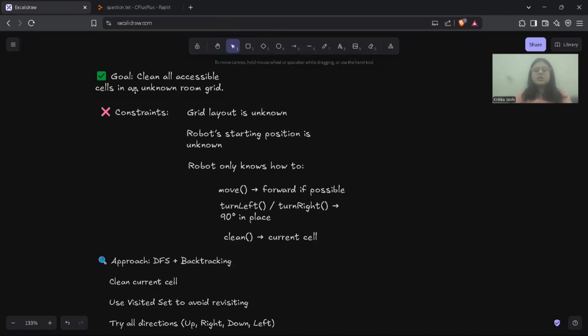So what is our goal? The goal is basically to clean all accessible cells in the unknown room grid. We just need to clean all accessible cells in the unknown room grid. So when this goal is fulfilled, our code will successfully pass this problem. So we need to pursue this particular goal.